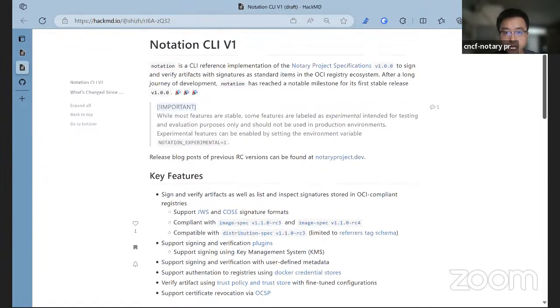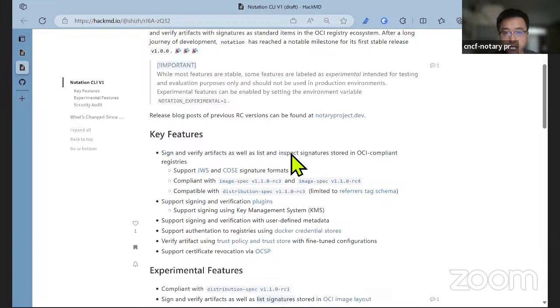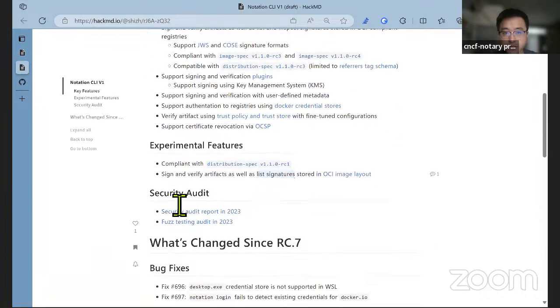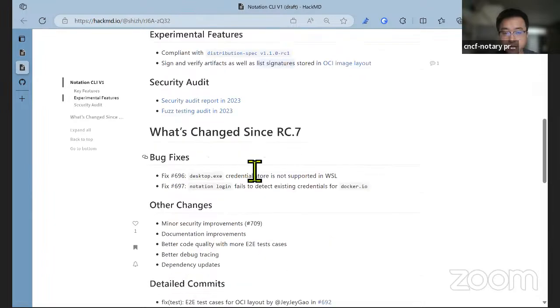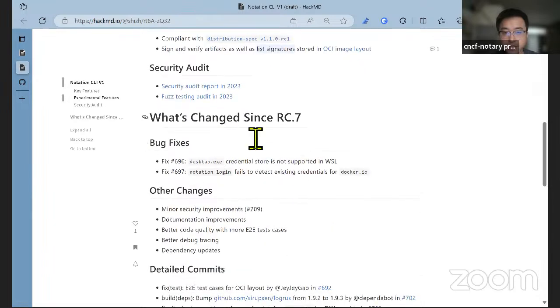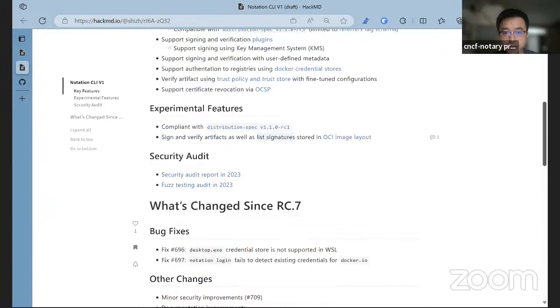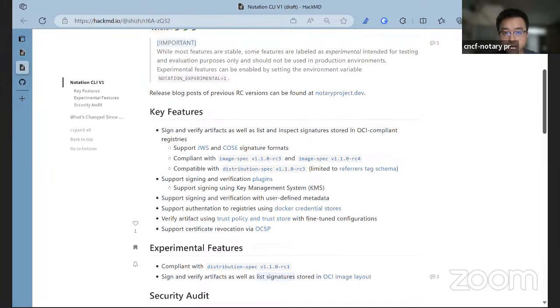So basically, the release notes contain general information for the announcement of notation CLI v1, and also list the key features, experimental features, and the security audit. And after that, there are sections listing the changes compared with the previous RC7 release. So this is the structure of the release notes.